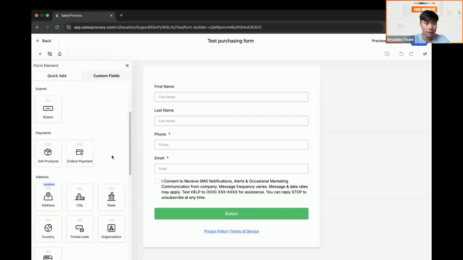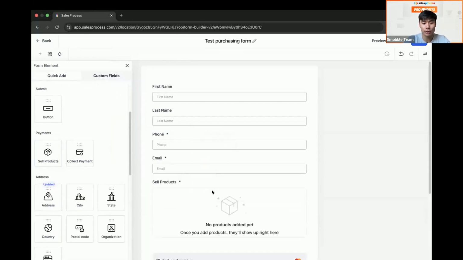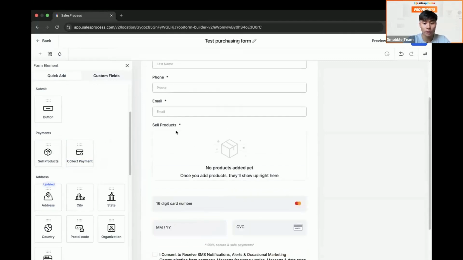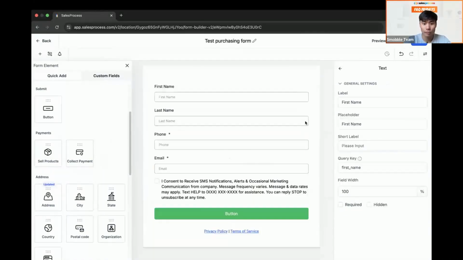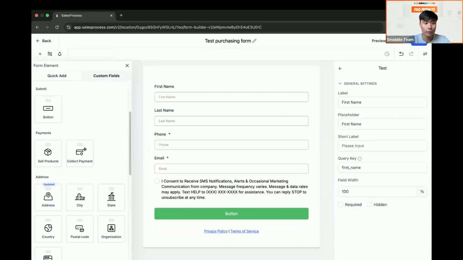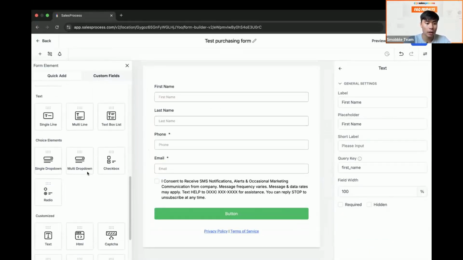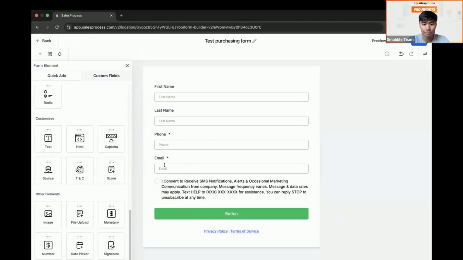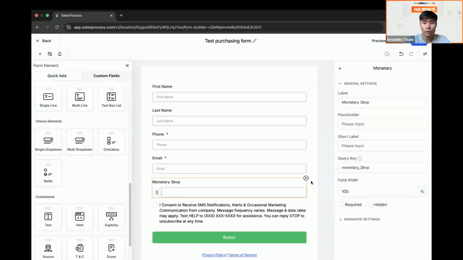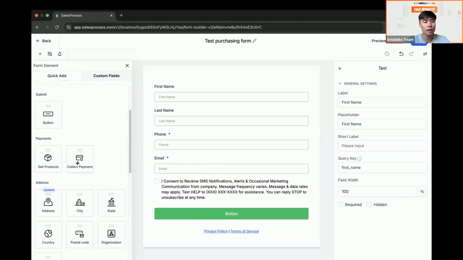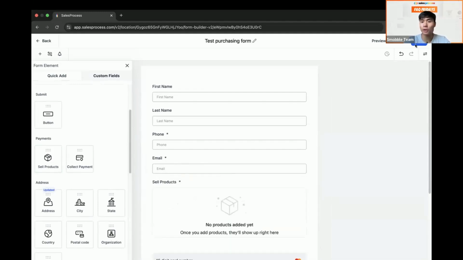And in here, you can add the options to sell the product and the options to collect the payments as well, okay? So you do have these two options, all right? As you can see, whether you add the payment element in here, it will ask you to create a product first. In order to create a product, you gotta go to payments, and this is something that I'm gonna show you. So we're gonna save this, sell products.